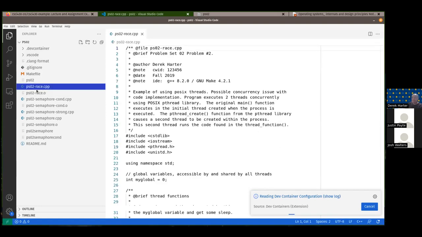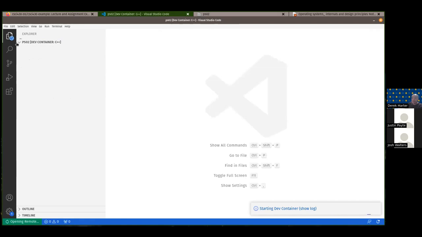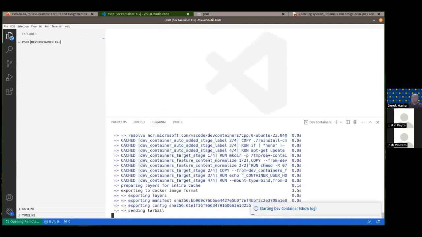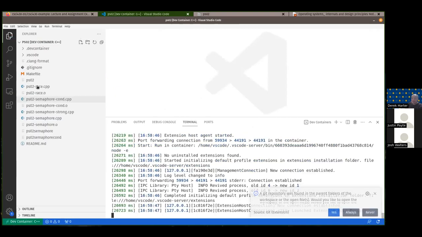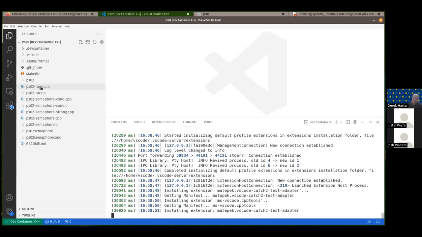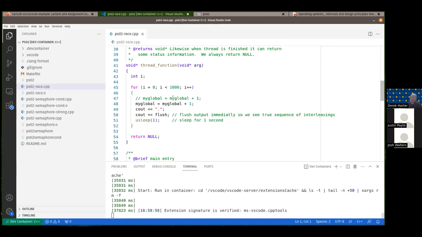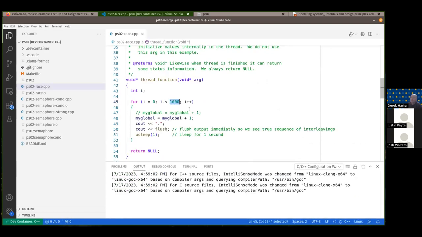And basically the file called problem set 2 race is the same code for the problem set question, or should be about the same once the dev container starts up here. There we go. So, I encourage you, if you want to get more insight into this question, not only to read the question, but actually compile and try running the code. The code I gave you should be the same.